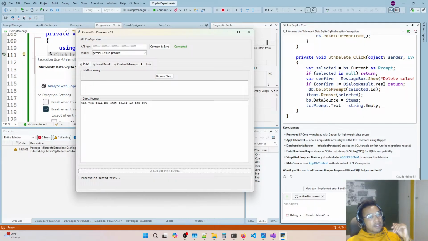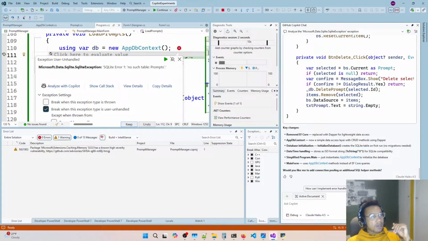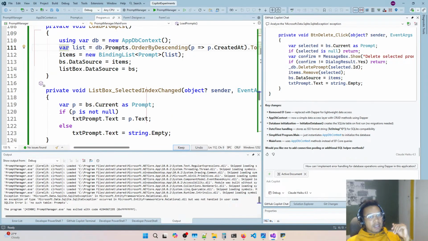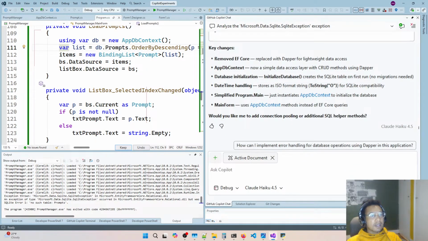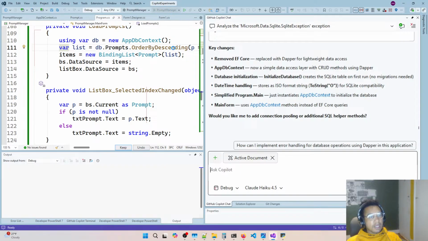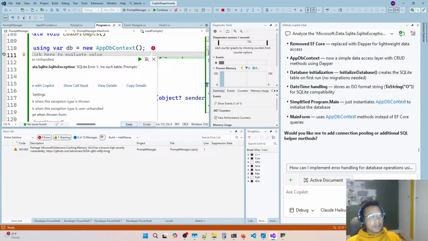Okay, so you see this has removed Entity Framework Core, and it has replaced it with Dapper. That's important: lightweight. We don't have to always use the heaviest tools. So it has a DB context, and we initialize the database, date and time. Let's connect this, and let's see. Well, we have an error: no such table as prompt.